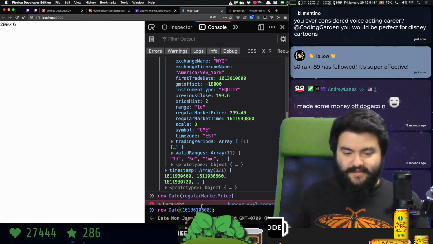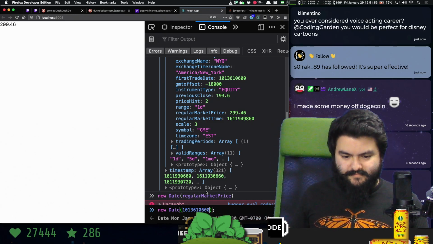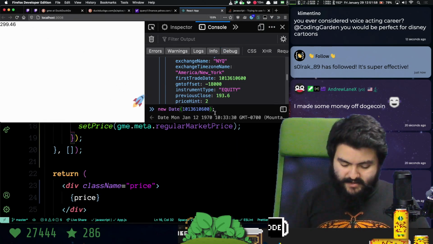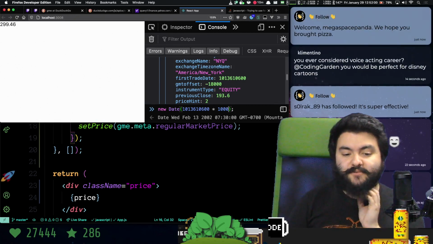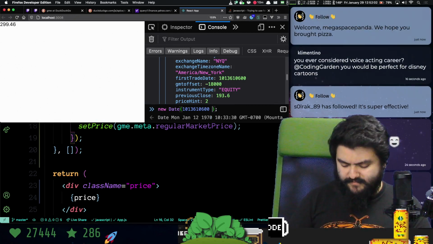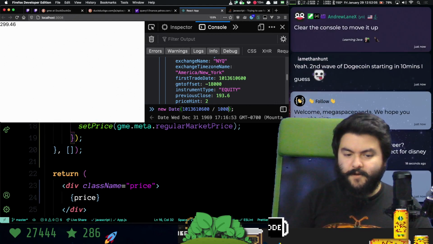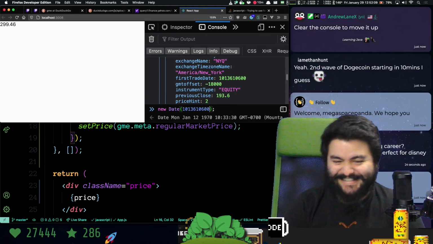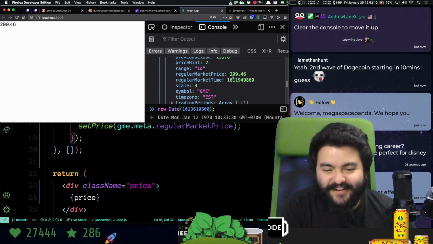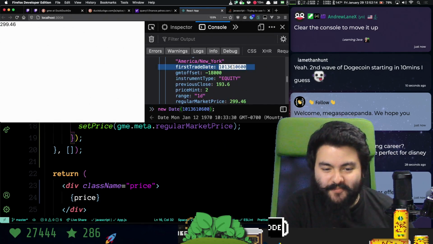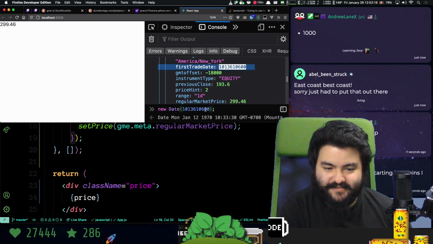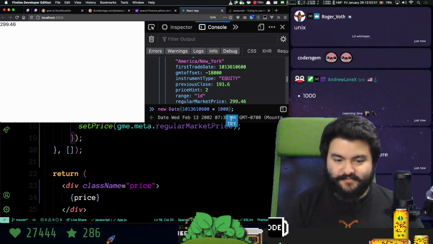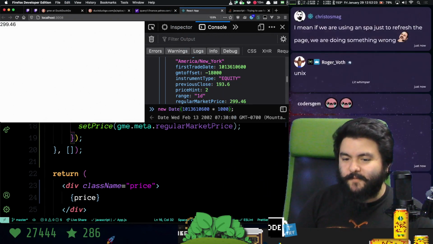JavaScript dates are in milliseconds, so do we have to multiply, or divide by 1,000? Nope. I have no idea what this timestamp is. Does anybody know how I can convert this? It's not multiplied by 1,000. It's not divided by 1,000. Is it multiplied by 1,000? Because when I multiply it by 1,000, I get 2002.